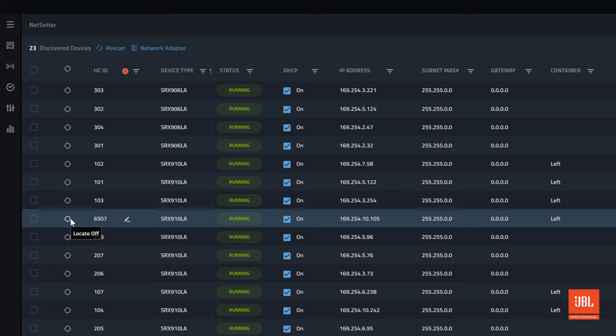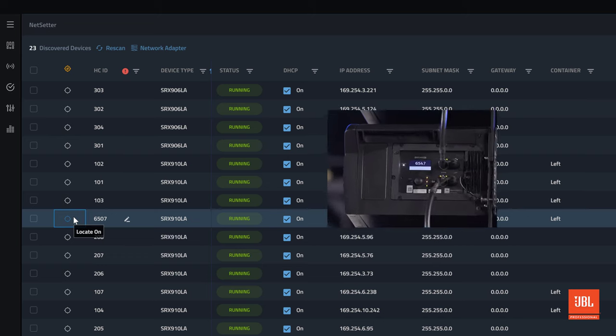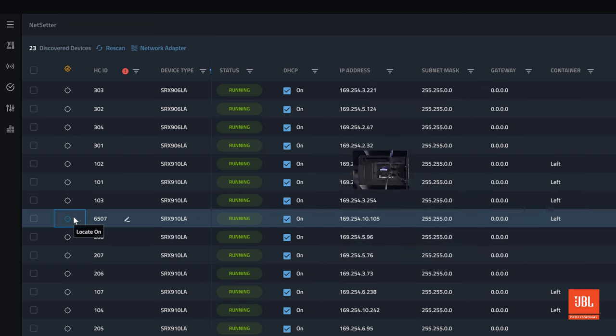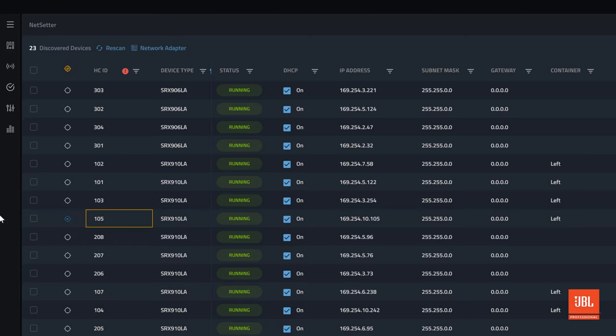Physical devices displayed in NetSetter can be identified by clicking the Locate icon next to the HCID. With Locate on, the LCD and LEDs on the physical device in question will flash on and off. Once unknown devices are identified, it is easy to assign a logical HCID.